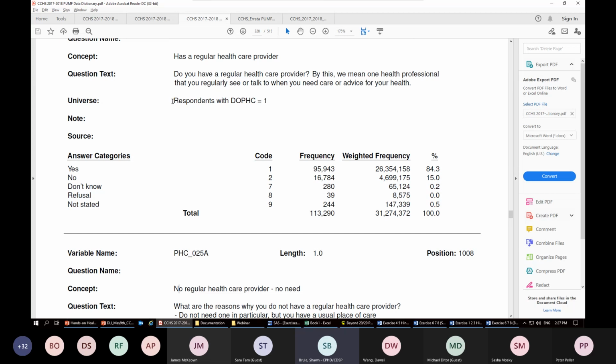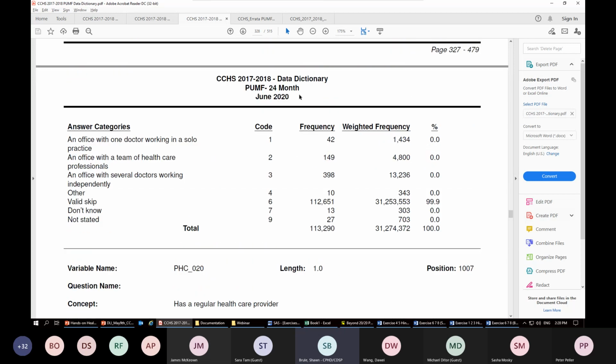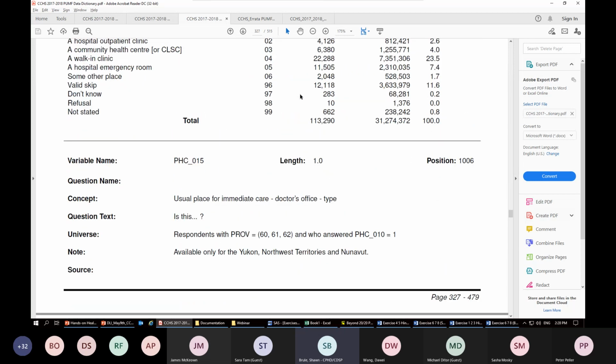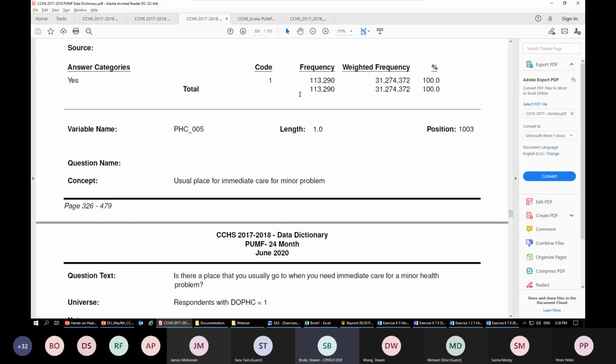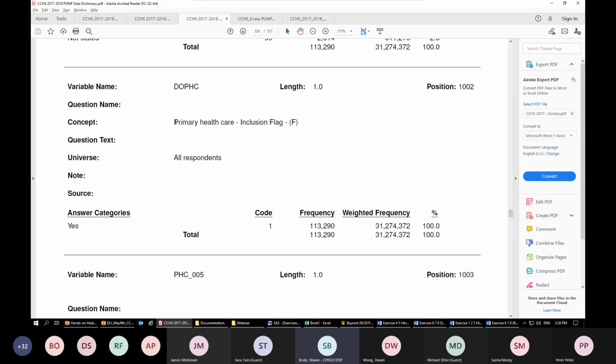The universe, so this is a statement about the variable that's on the file that will tell you who it applies to. So it's kind of like saying the target population for the variable. Although this may not actually mean a whole lot to you. Respondents with DOPHC equal to 1. You'd have to go back and see, okay, what's DOPHC? That's this flag up here, a flag to tell you whether or not we're going to ask the question. It's yes, 1 for every single record.